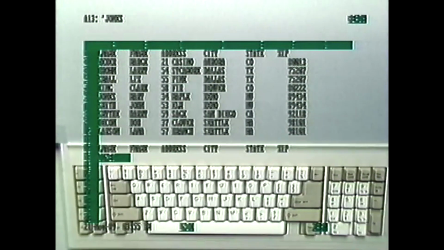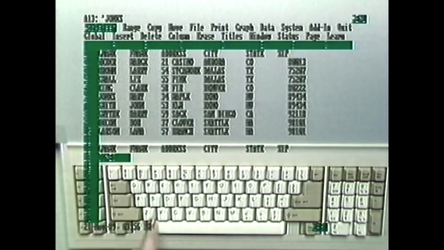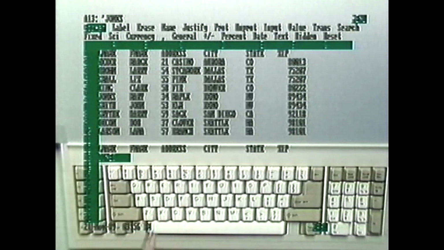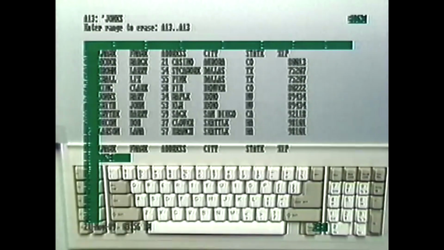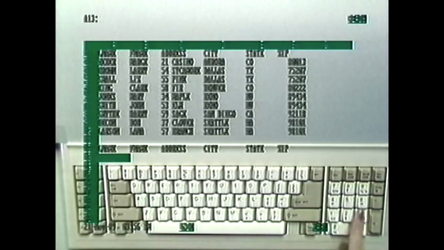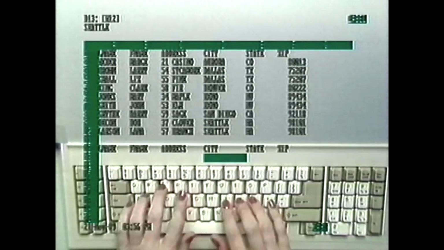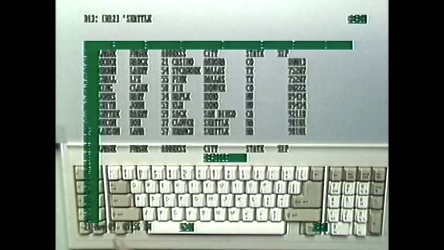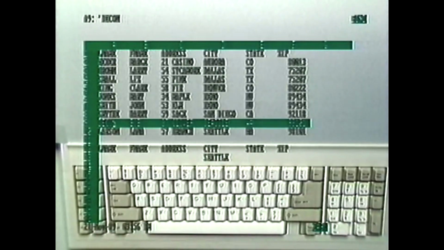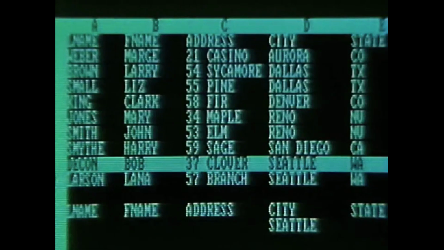Move the cursor to cell A13 and press / R for range, E for erase, and Enter to finish. This will get rid of our last search criterion. Now move the cell pointer to cell D13 and enter the word Seattle. When you are ready, press F7. There, the first record where the city is Seattle is highlighted.